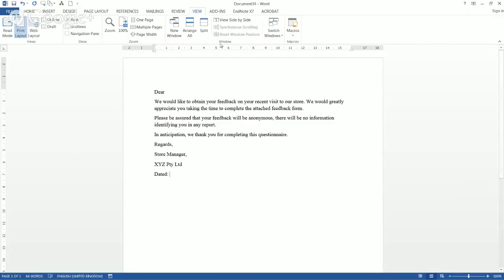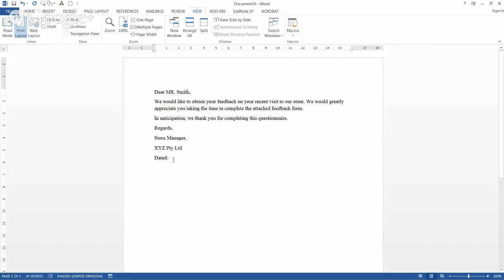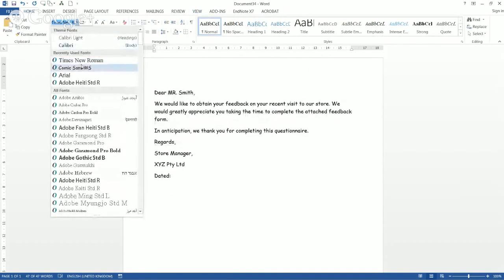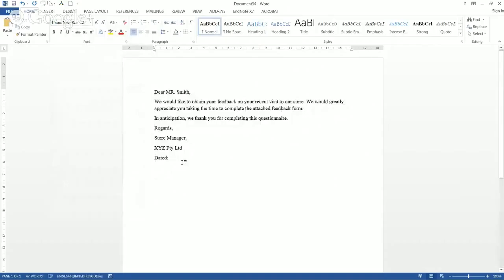So now what we can do here is personalize this letter. Say we're writing this to Mr. Smith. If you need to add more lines, you can, or if you need to delete something, say you want to delete that text, you can delete as well. And also, if you want to change the font, you can change the font at this stage. And let's just put the date in. Okay. Now, once you're happy with that, this letter is ready to go. So that goes to the customer.